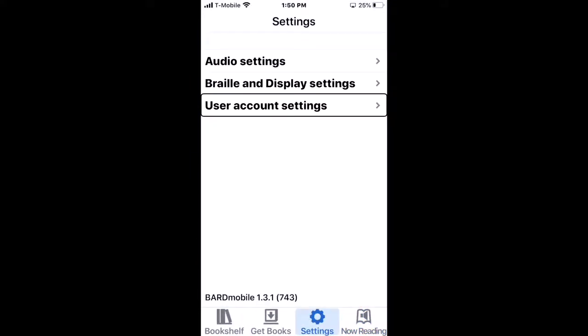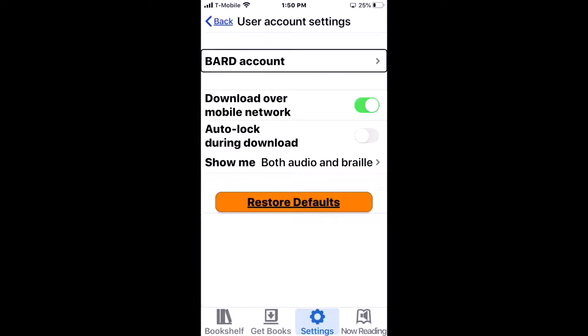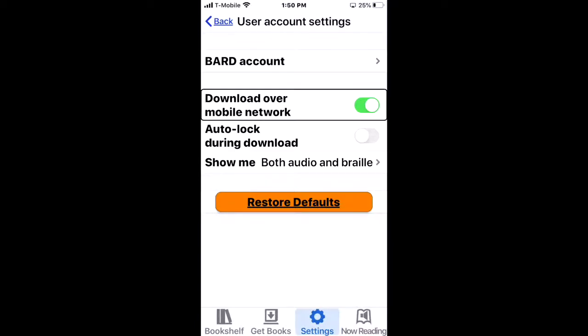So this is very important here, user account settings. If you are not connected to Wi-Fi and you want to download a book, you have to select the Download over mobile network switch button. Enable this particular button here in order to download with your mobile phone or your data plan. Okay, so it's really important to know, otherwise you won't be able to access those books.